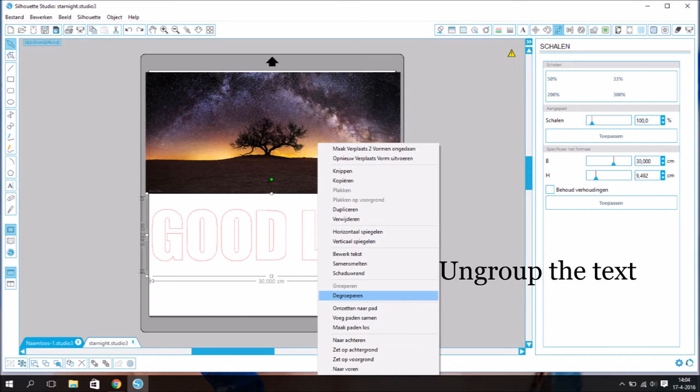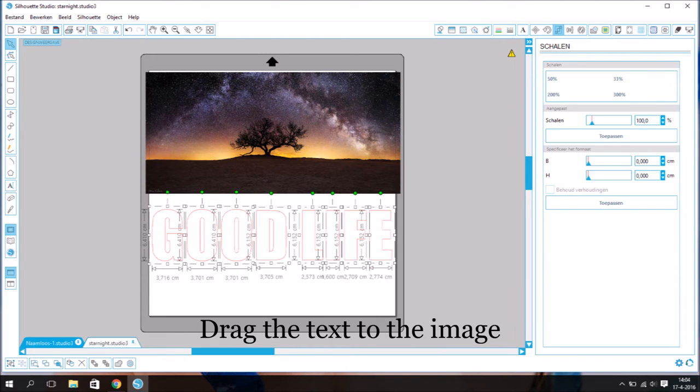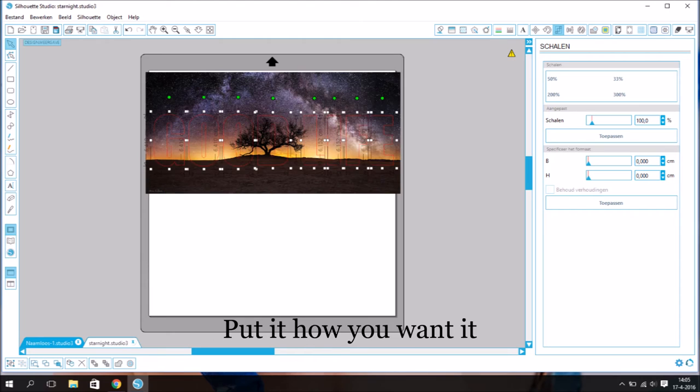Ungroup the text. Drag the text to the image. Put it the way you want it.